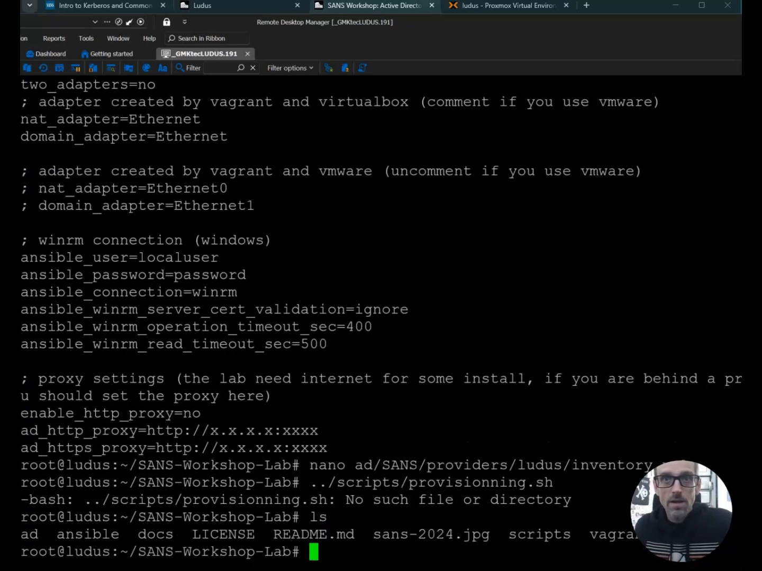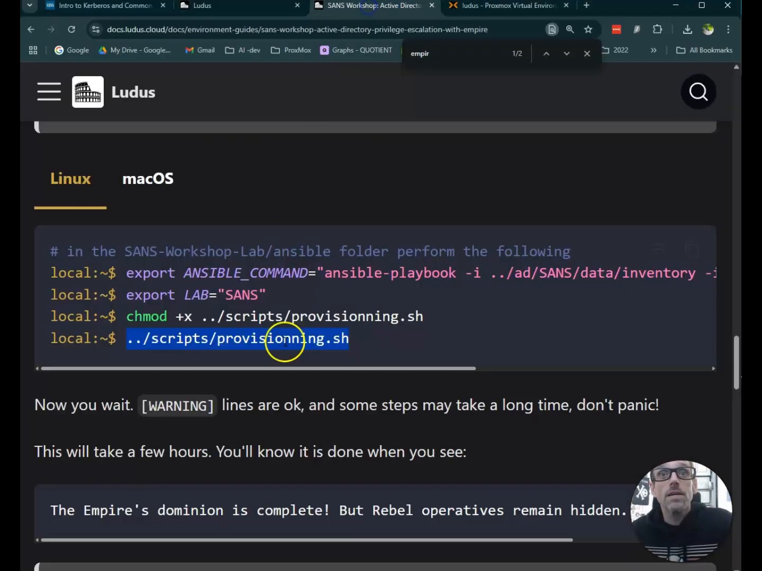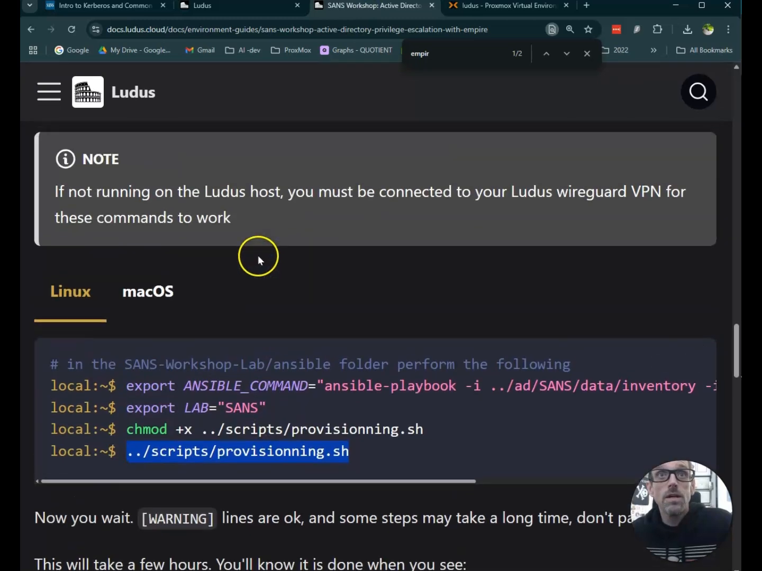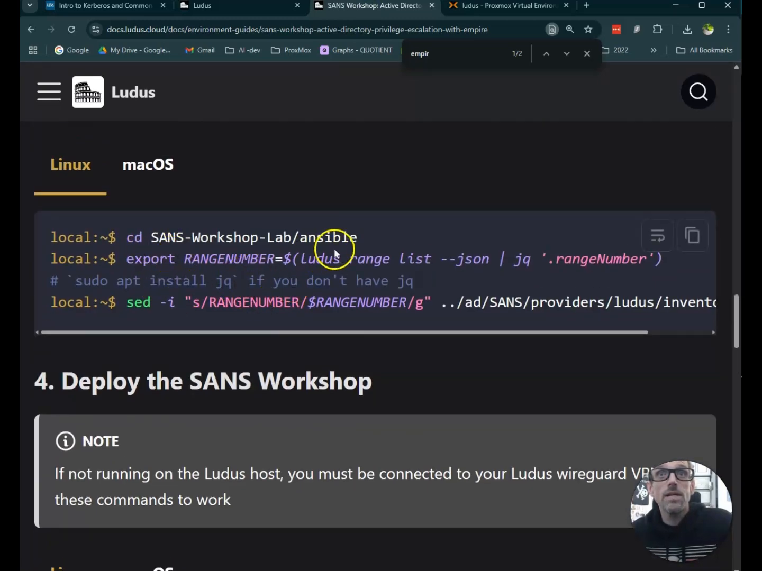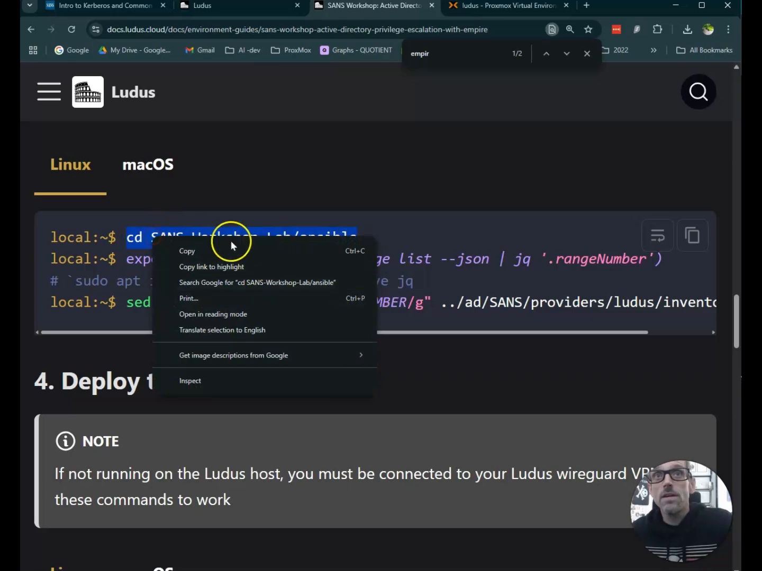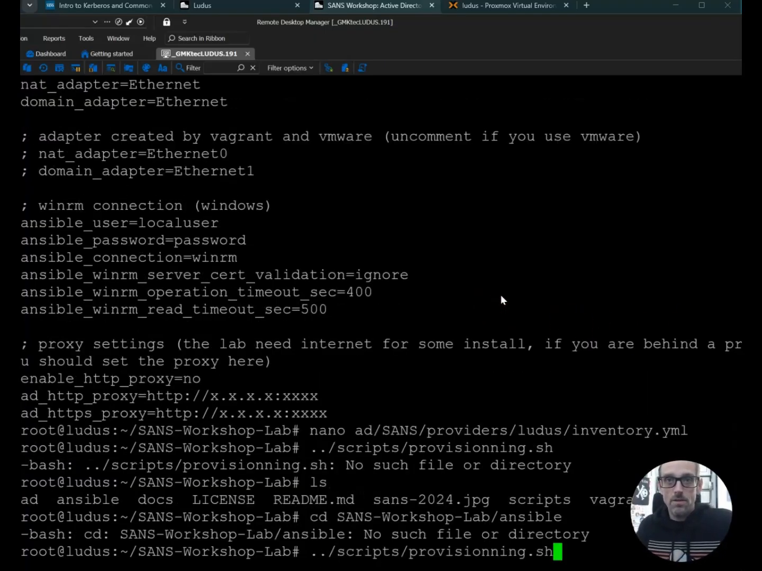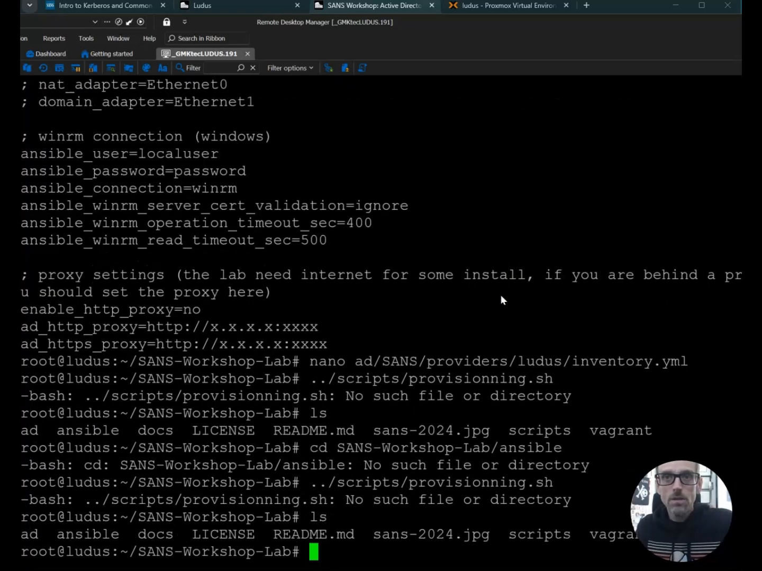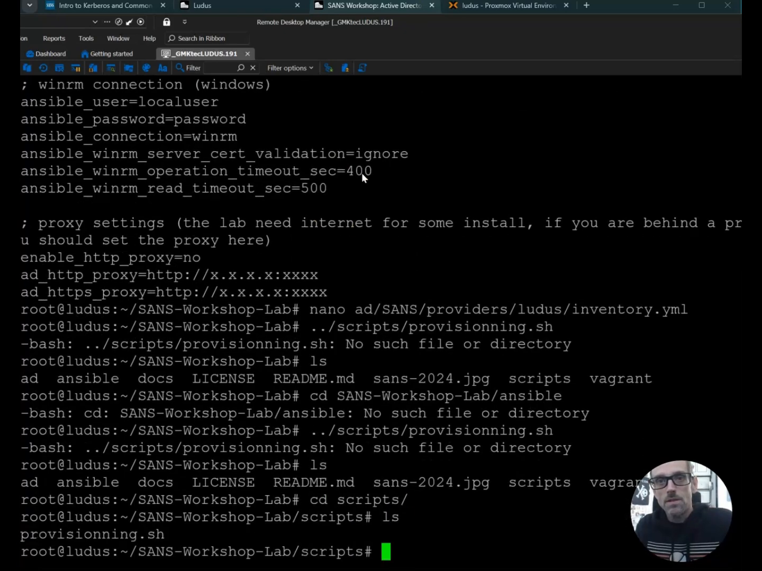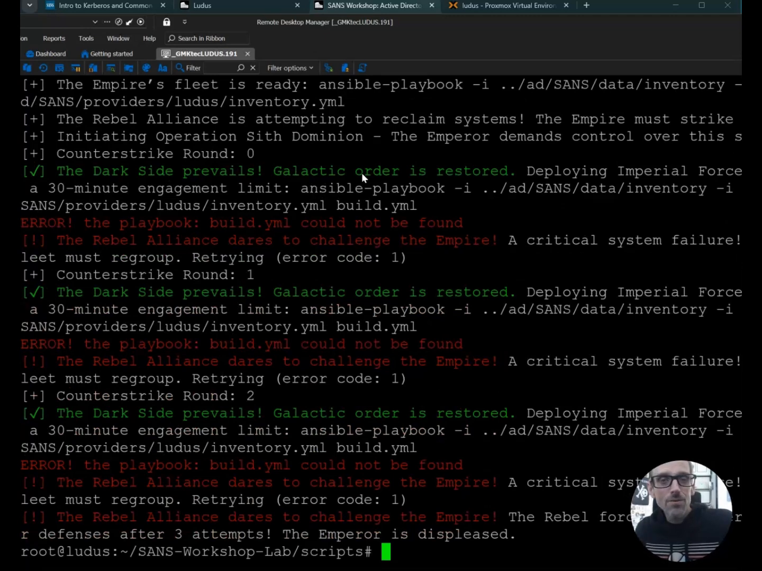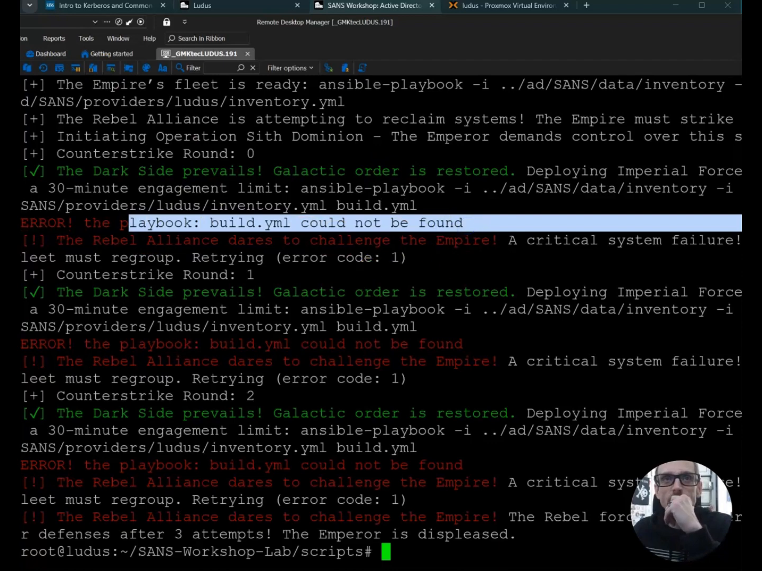So let's see here. Where am I? I need to get back to wherever I was. Where was I? In here, I think. Was I not in there? I was not in there. Okay. No. Is it CD scripts? Just guesstimating now. Okay, here it is. Go. What is this? Errors. Playbook build could not be found.